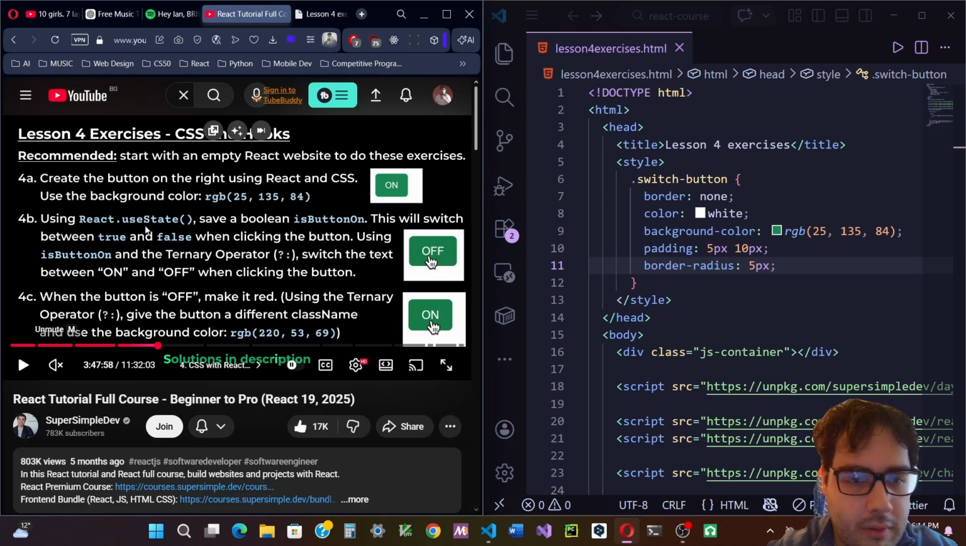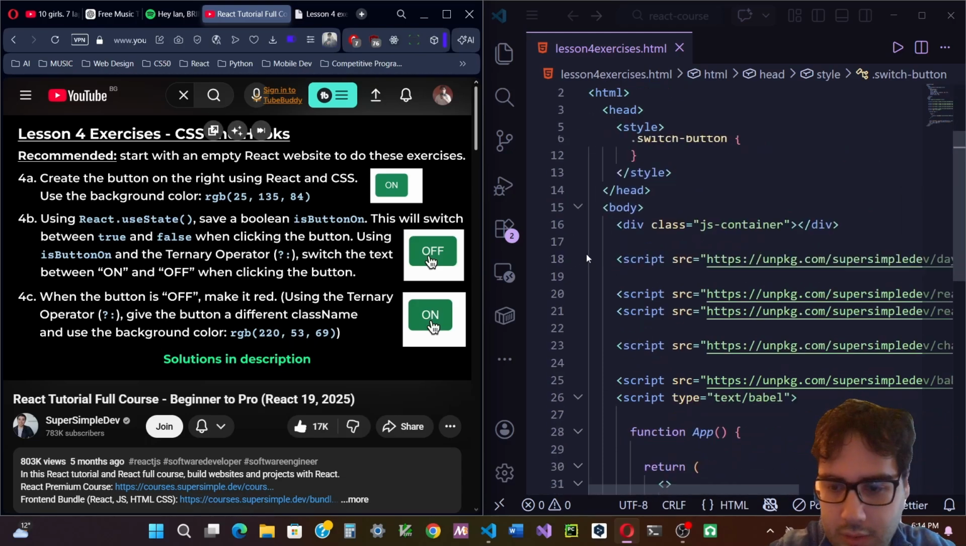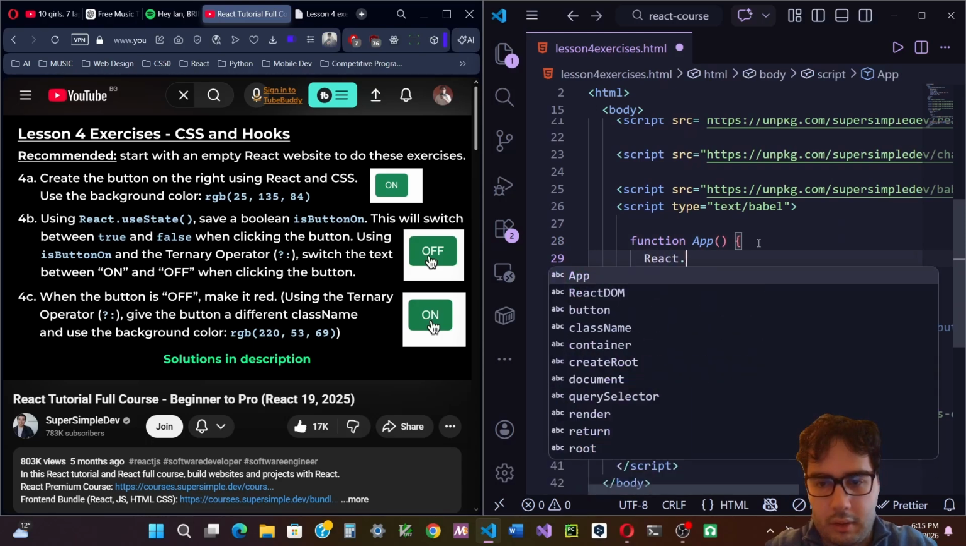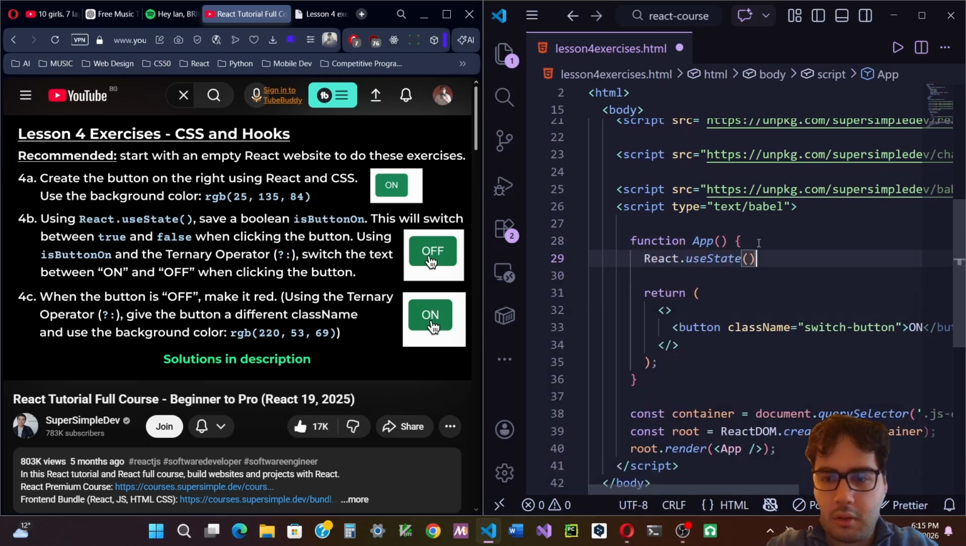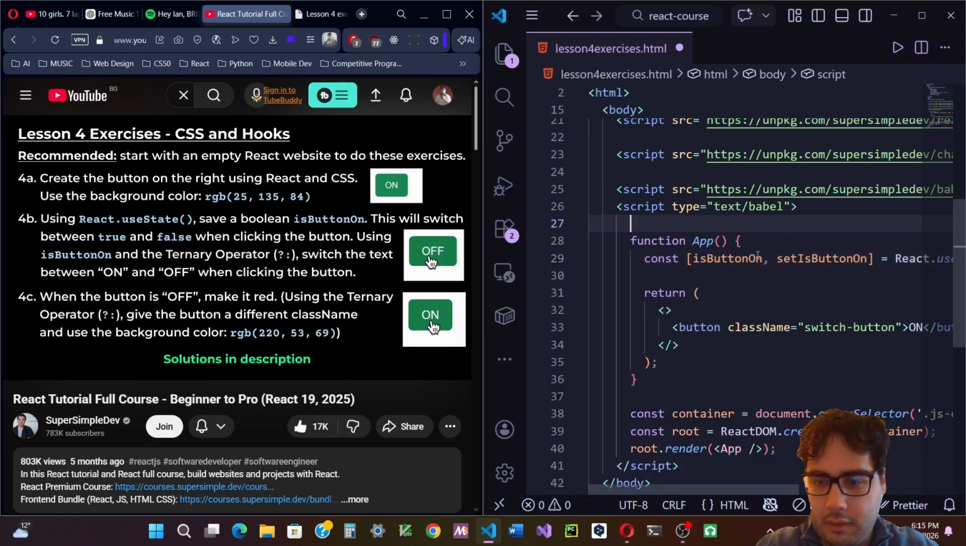Using React to use state, save a boolean is button on. This will switch between true and false when clicking the button. Using this button on in the ternary operator, switch the text between on and off when clicking the button. So we'll do const, is button on, set is button on, like that.